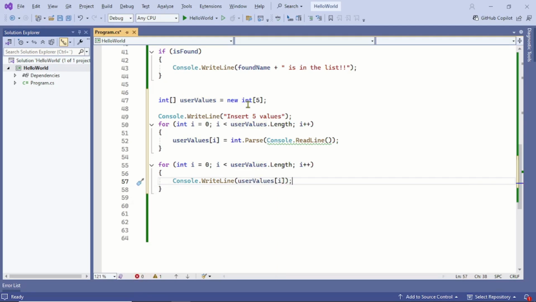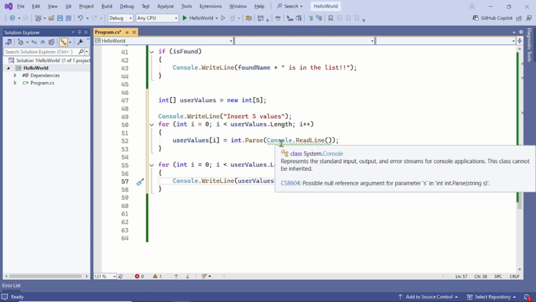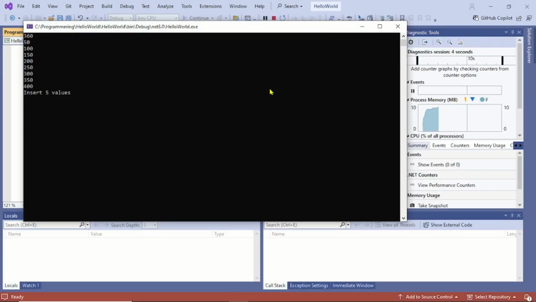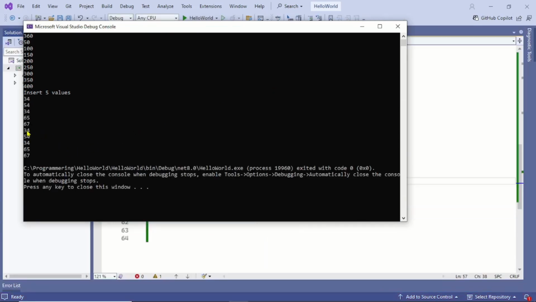So we are creating an empty array, no values. We run a loop which goes the index from 0 to 4, and then on every index we are assigning a user value. So let's run the program and see the output. So here we have insert 5 values. So let's insert 5 values, and now you see all the values I just inserted.